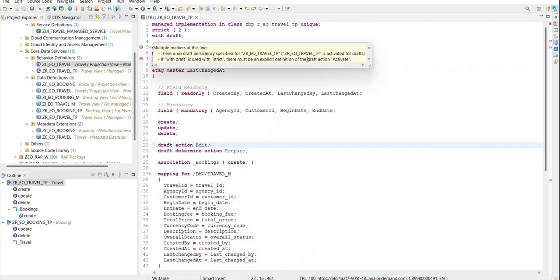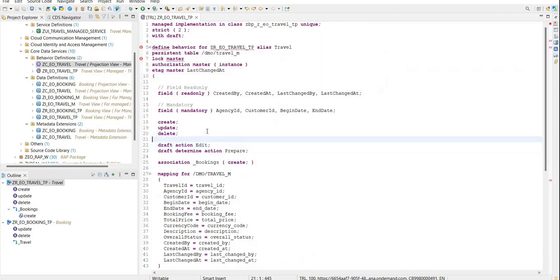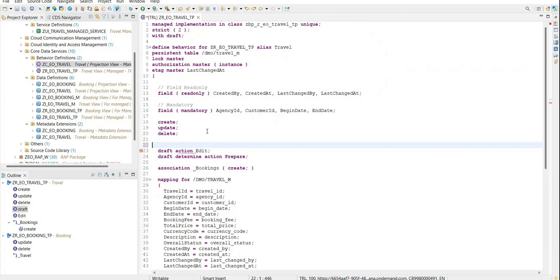Okay, and if there is, then I want another draft action called activate. This is what it is saying. So I'll just say one more draft action. Okay. Next, if I just go back again, it's saying that there should be a draft action called discard as well.